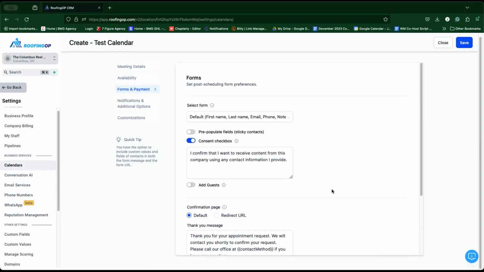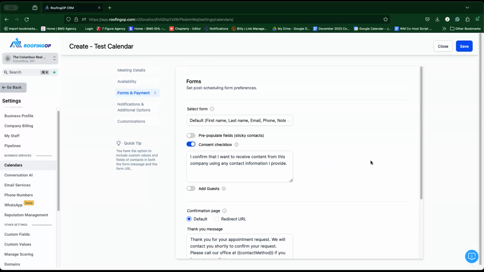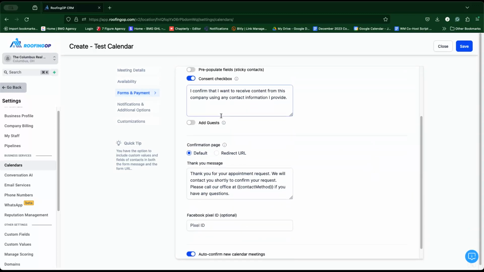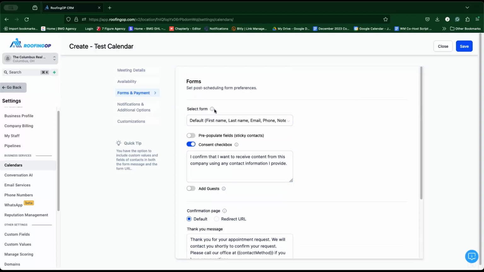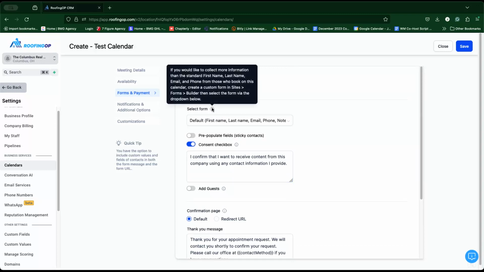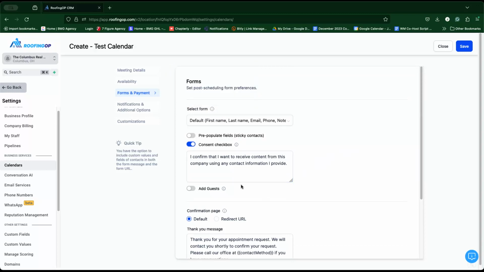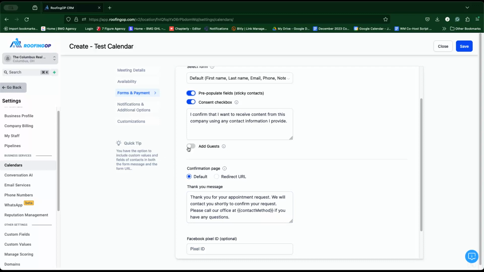This is pretty cool if you want to collect payments. So you want to come down here, and obviously you select which form you want to use. So you'd want to create a form. We're going to do that in a different video. And you can pre-populate fields if you have them in your contact form here in Roofing OP. You have a consent checkbox. It says right here exactly that you want to receive information from this company.